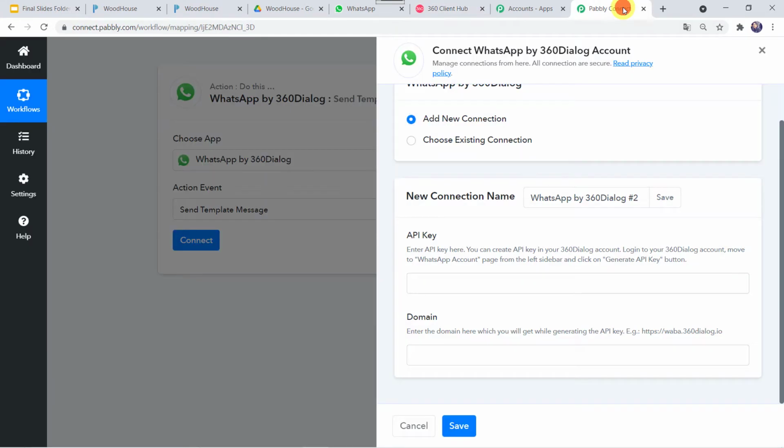So I'll just go back to Pabbly Connect and I will paste the API key over here, and you please paste the API key which you have generated. Now let's read the domain. Enter the domain here which you will get while generating the API key. An example is given, https://web. I'll just copy this example and paste it over here. Whenever our account is approved, we get this domain name by default. If you get some other domain name, you have to paste that domain name over here. In my case, I have received the same domain name, so I have just pasted it over here.